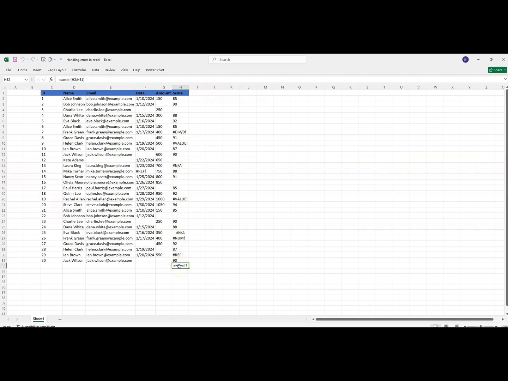So what are these errors, right? You're seeing them, different types of errors they have. There's a reason why they are there. They didn't just pop out from somewhere just like that. Something happened. So how do we explain this type of errors in our workbook or worksheet in Microsoft Excel?